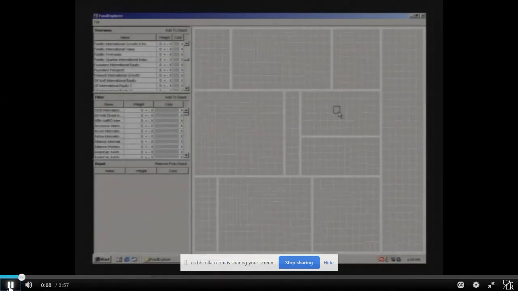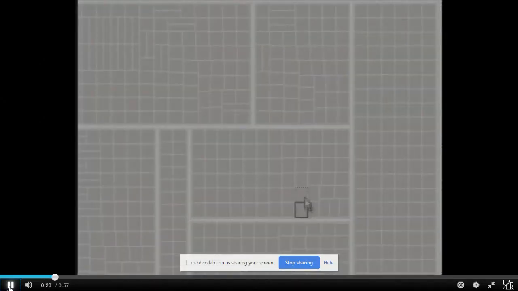This video illustrates the Fund Explorer system that introduces the concept of a context tree map. Fund Explorer helps investors manage their portfolio by seeing fund overlaps and exploring how to diversify their portfolio better. The Fund Explorer interface shows the stock market view on the right.